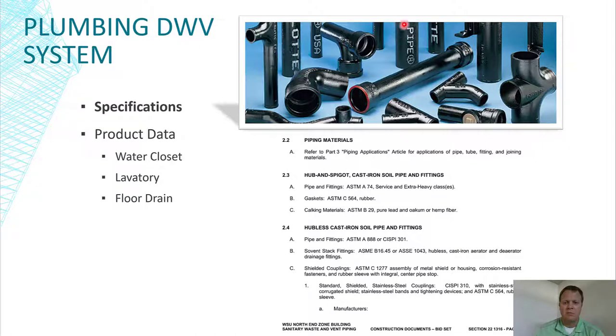If it looked more like this one back here, or that one right there, or this one with no bell on it, it would just be straight cast iron. And they talk about that right there: hubless cast iron. This picture shows both, but I'm sure in this picture there's probably a bell or something like a spigot. Anyway, just remember this photo. And let's do that right now. Going back, remember this section 22 13 16.